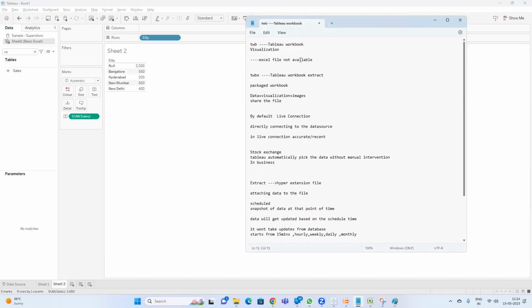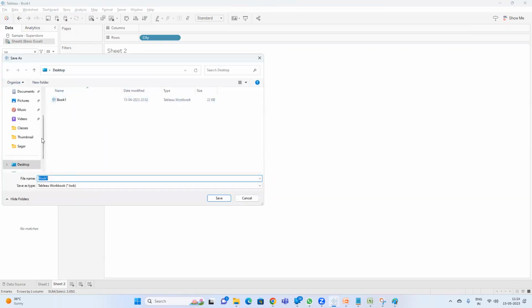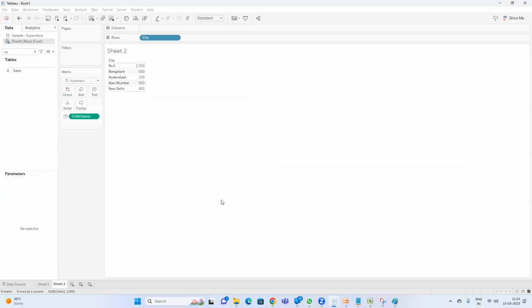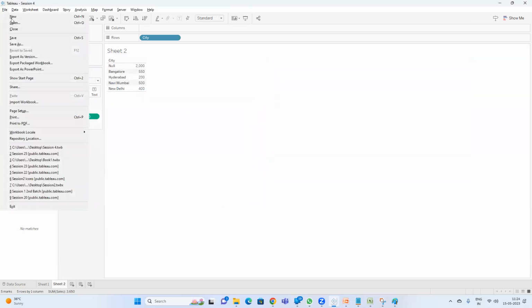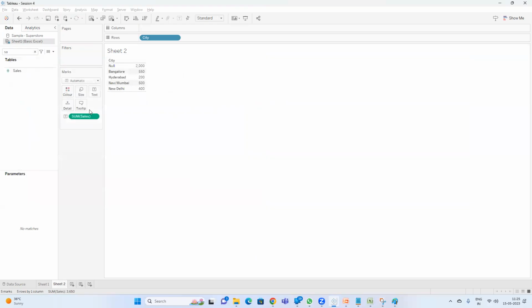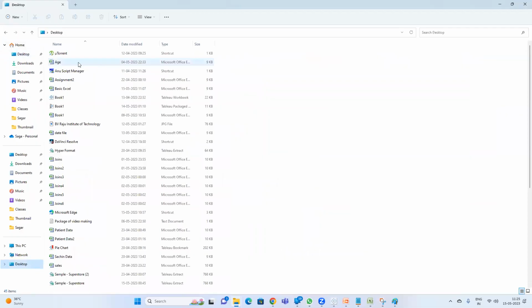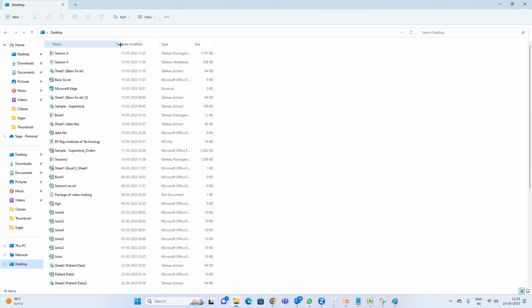So that's about TWB and TWBX format. Let me save it. Desktop, session 5, save. And let me do a save as TWBX. Okay, save. Now let me show you the desktop, so you can see the difference also.